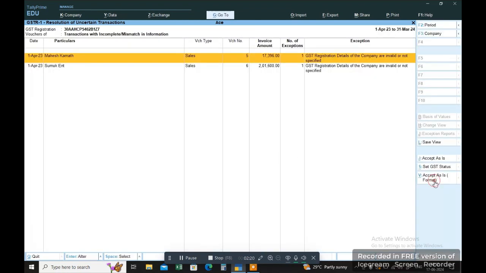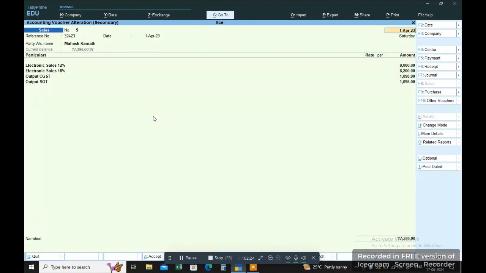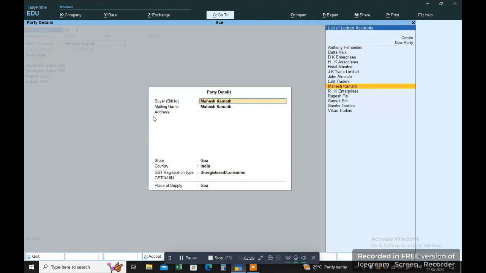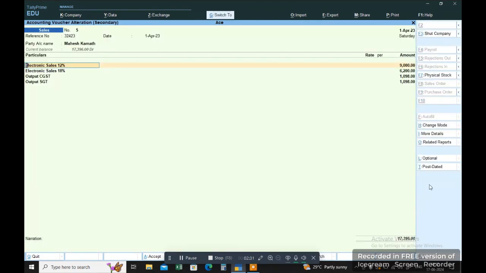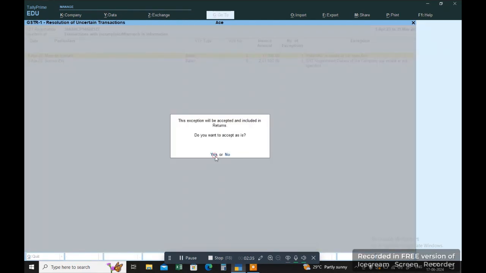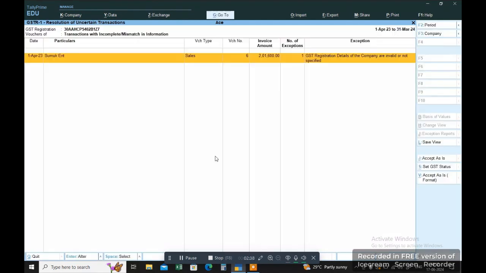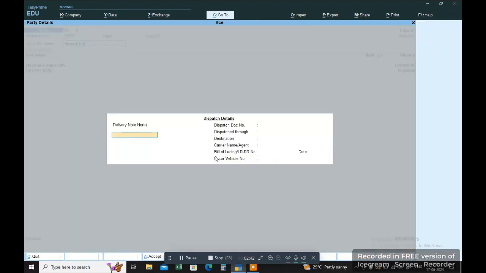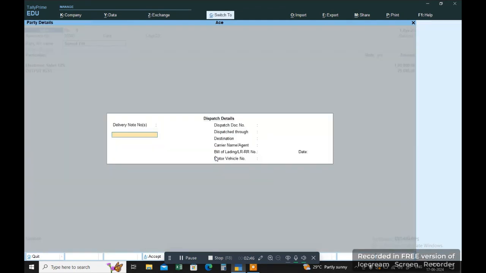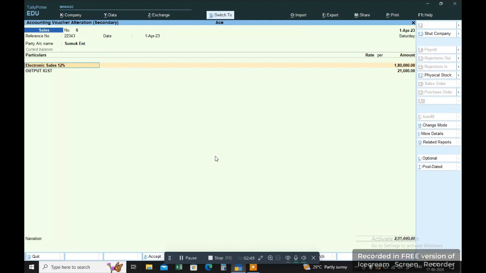Okay, so again I'll say accept as it is, it is not allowing, you see. So you have to press Enter, go to the corrections, Control Enter and check it. After checking, if everything is correct, say accept as it is. Accept as it is, then it will come, say yes. So Control Enter. This is IGST, the state should be outside, yes, Maharashtra. The GST number is given, everything is correct. Accept as it is.